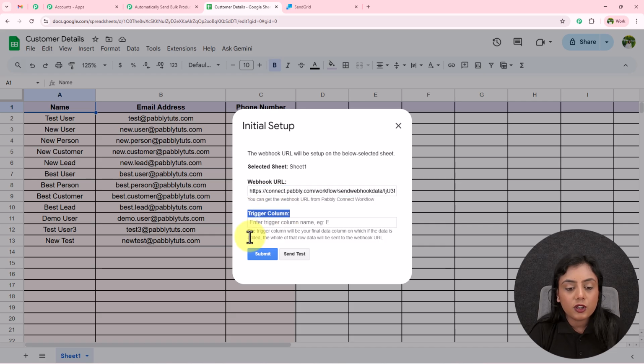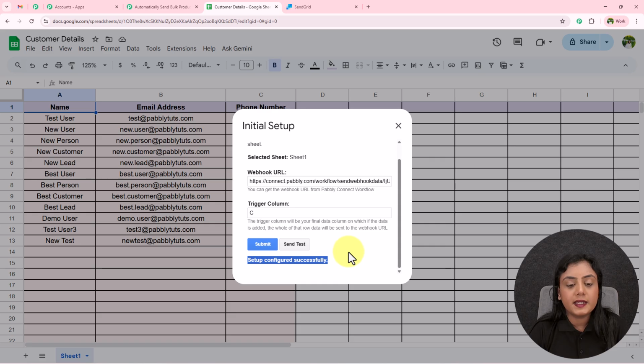And for the trigger column, it says the trigger column will be your final data column, on which if the data is added, the whole of that row's data will be sent to the webhook URL. So in this spreadsheet, my trigger column is going to be column C, because in this column the final data, the phone numbers of my customers, is added. As soon as the data is added in this column, the entire row's data is going to be forwarded to this webhook URL. So for the trigger column, I will enter column C and then click on the submit button. It says setup configured successfully.